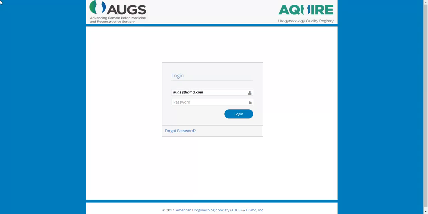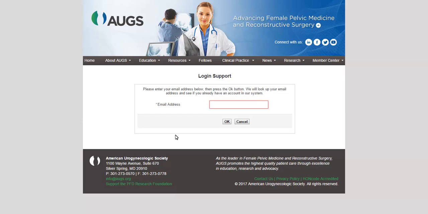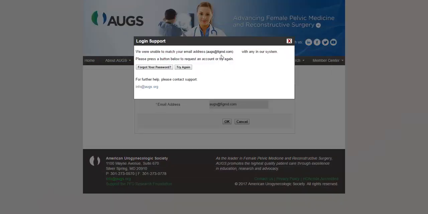If you have forgotten the password, click on the Forgot Password link below to retrieve it. This opens the login support window. Enter the email address which is registered with AUGS. If the entered email address is found with the registry, you will be sent a reset password link to the said email address. But if the entered email address is not found, you will be requested to create a new account or try entering the email address again.